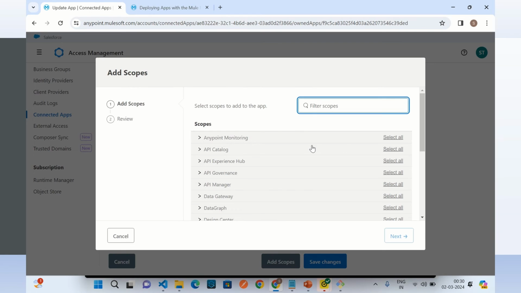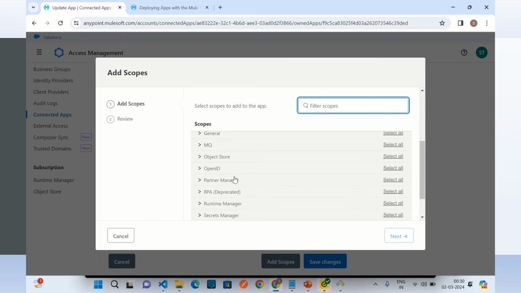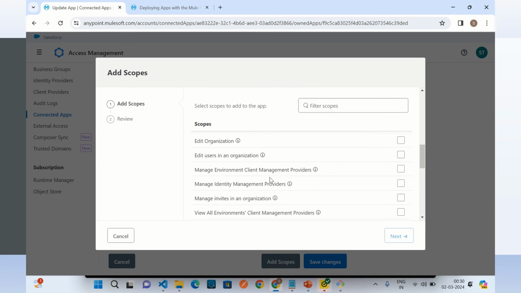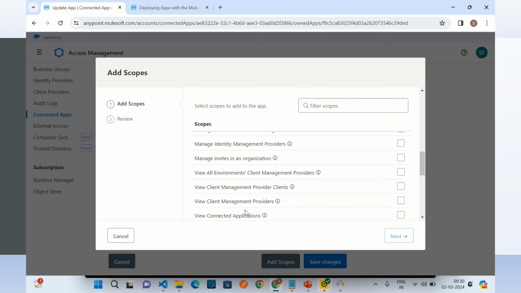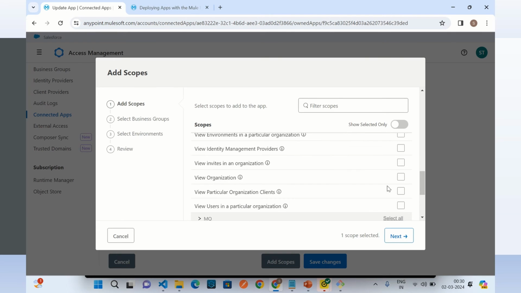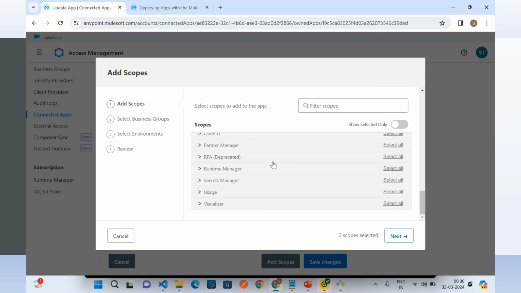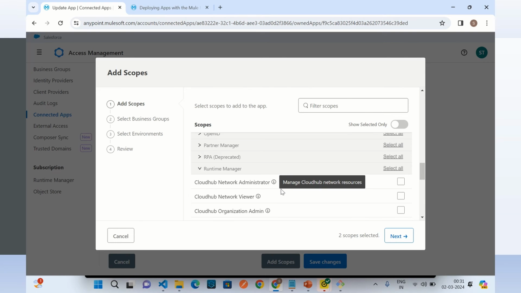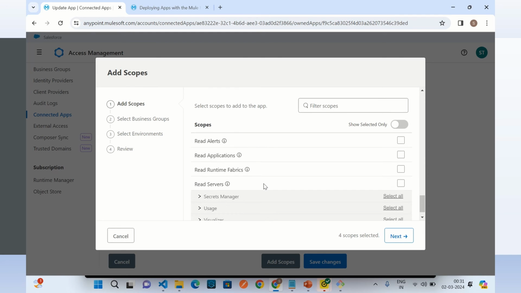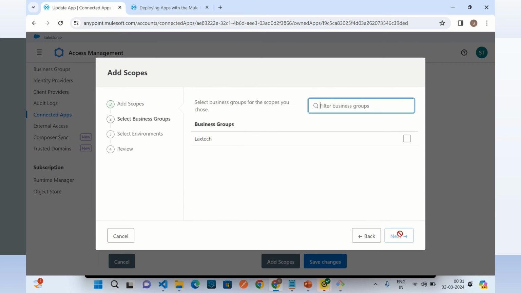So I add a scope. I will go to the general. I will add the scope view environment and view organization, and under runtime I will add the scope create application, delete application, and read application. So I have added 5 scopes.